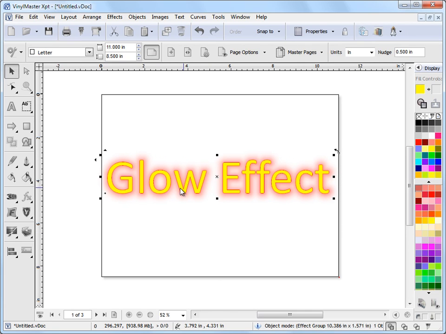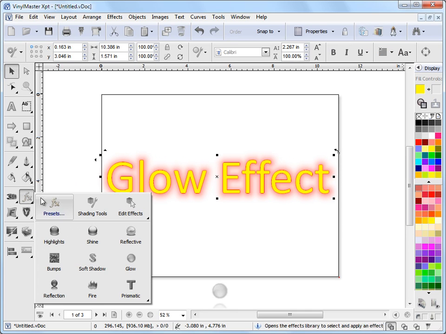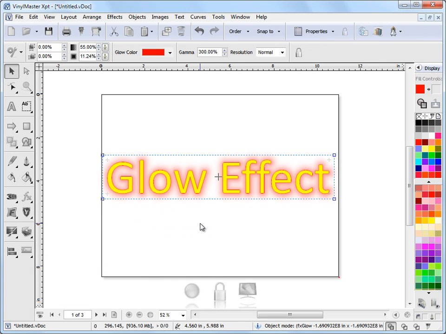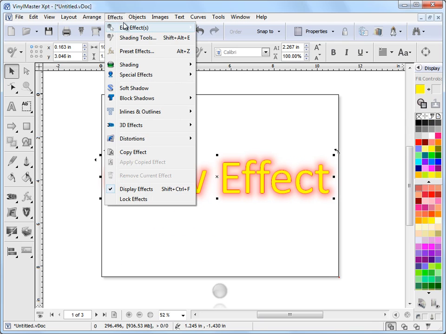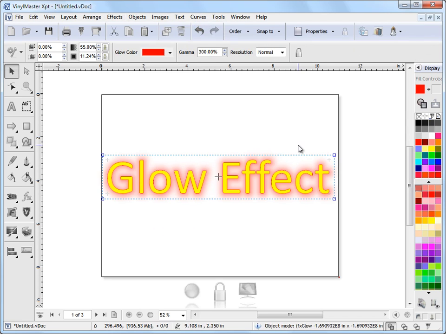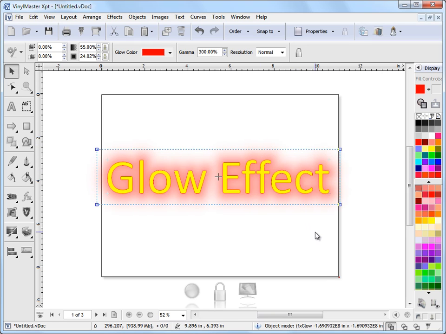Now if I click off it and click on it again, you'll find if I go over here, the glow appears here as well, so I can click on it there. And if I click off it again, I can come up to the effects menu and again go to edit effects, and you'll see glow is there. So I can click on it there as well. And that lets me select the glow effect, so I've got lots of places to select it from.